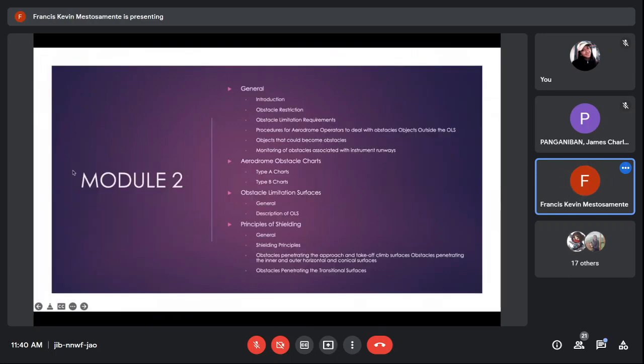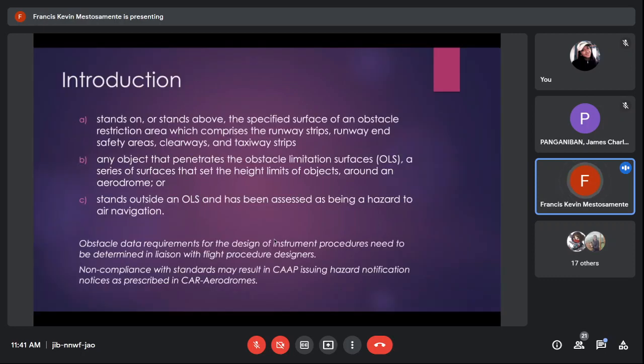Moving forward, so we got here the contents of the module. Will be starting off with the introduction, some few terminologies to get with. We'll have pictures or sample of aerodrome obstacle chart. We got the obstacle limitation surface, the OLS itself, and the parts of the OLS. And lastly is yung principles of shielding. That will be the last part for today's module.